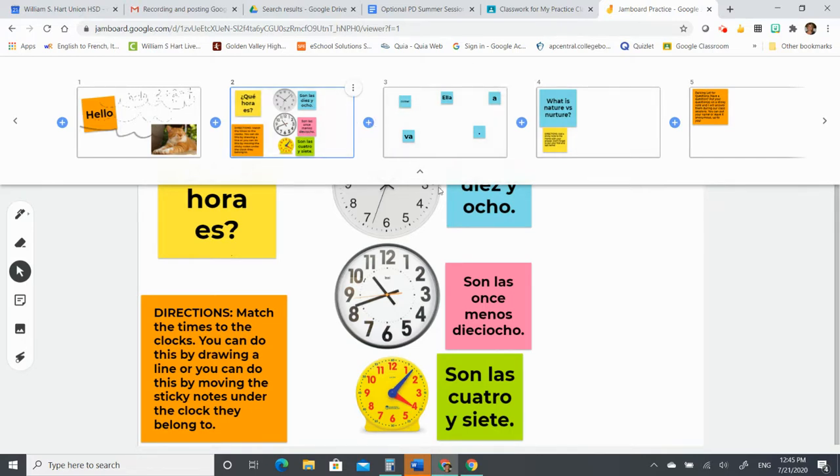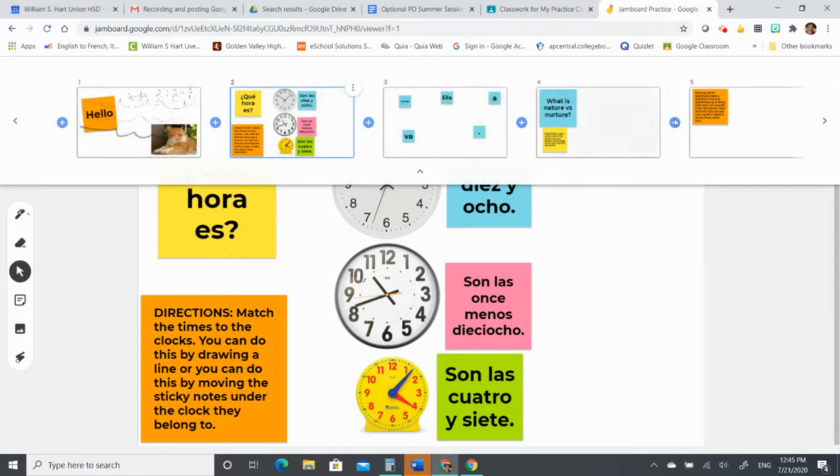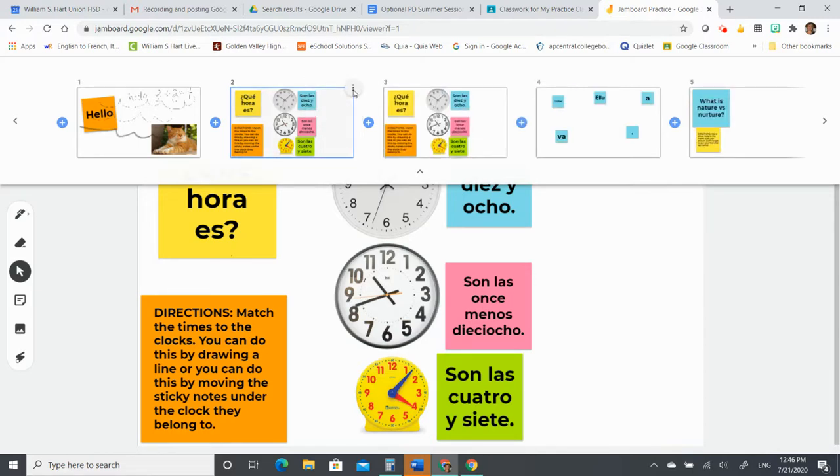If you click out, and I don't know if you saw what I just did, but I expanded this frame bar. I just clicked on that little arrow underneath the 2 out of 5, and it shows you all the boards I've set up, all the different frames that I've set up in here. So what I can do is go to this one, click the 3 dots, and duplicate. It's going to put it right in there.